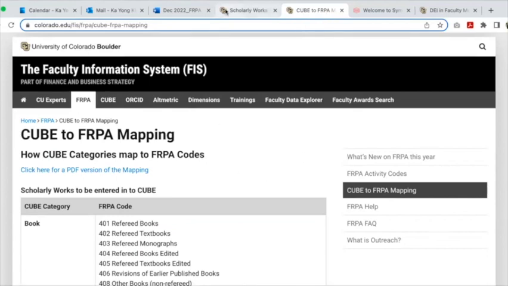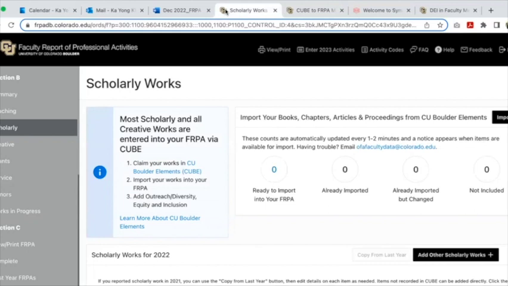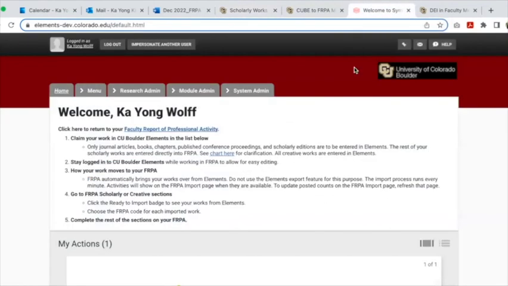For now, while we are on FRPA Online, click on the Claim Your Works in CUBE button, and it should redirect you to the CUBE website. Here's how it should look.